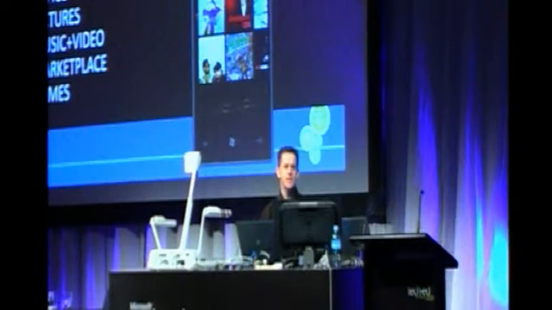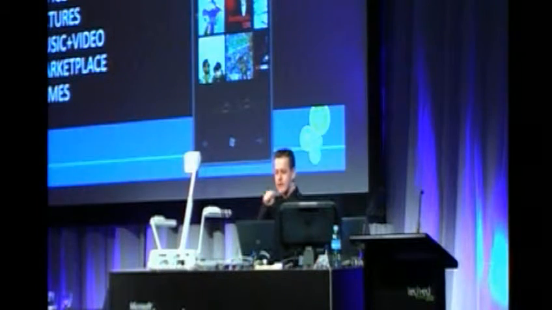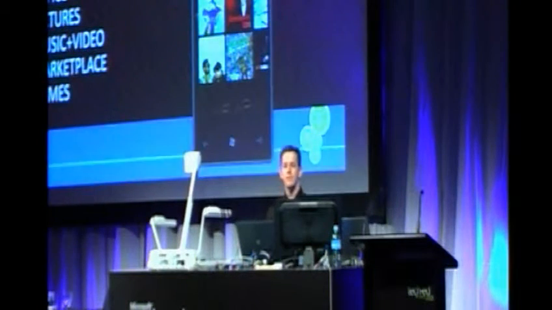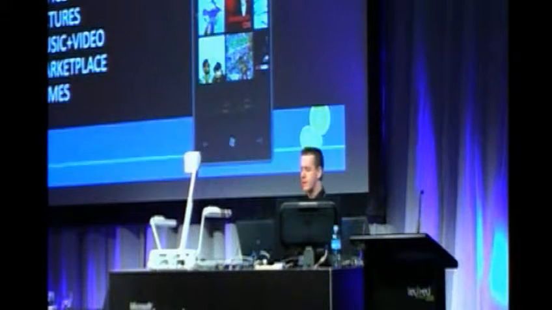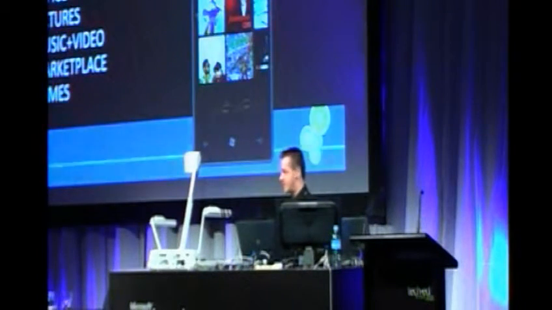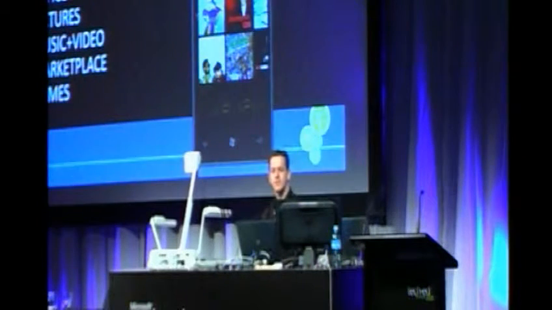Pictures, which, as I was mentioning, has your camera, your synced photos, your Facebook photos, your live photos, etc. Music and Video, which is the music that you've synced and videos you've synced or taken with the phone. Marketplace, which is where you'll get all the great apps, games, content, etc. And then, of course, Games, which is specific to the Xbox Live games. And these are the hubs that we have in the phone. And as I said, you can build your own, and we'll build one in a minute.